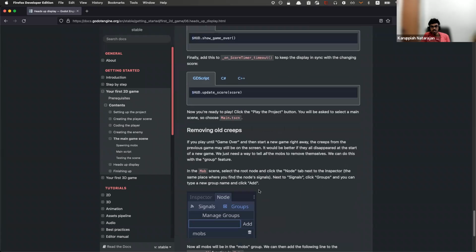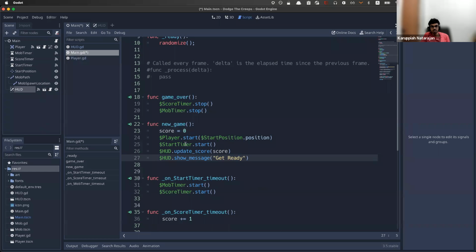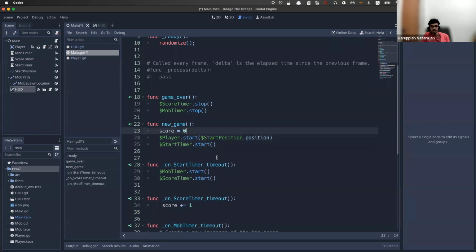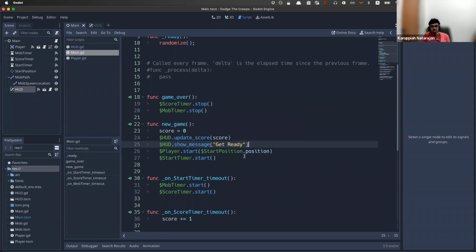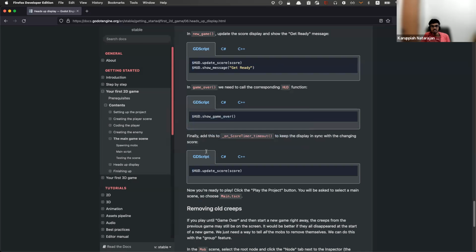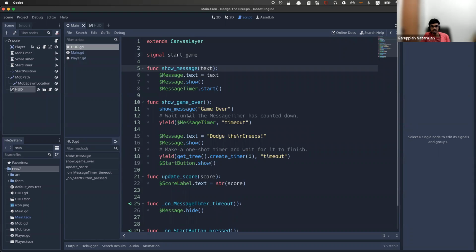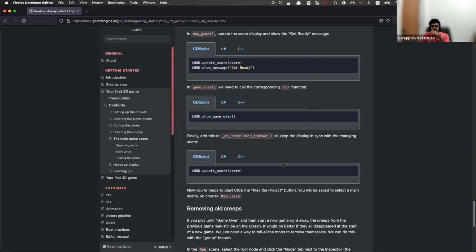So finally, how should it look like? So where am I showing this? Score. I'm guessing we should put it here, like 0, and then get ready, and then start the position, and then show get ready, and then show off. This is going to take some timer, some start, and once it yields, some timeout will happen, and then this will go away, right? So how do I go back to this? Go to main, okay. Fine, okay. So in game over, you need to call the corresponding HUD function.